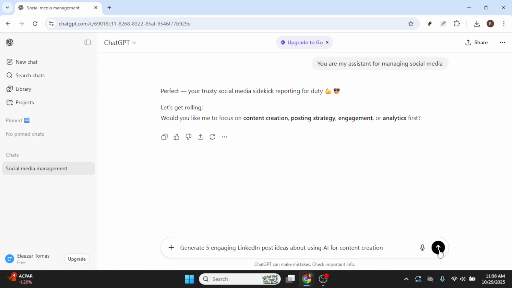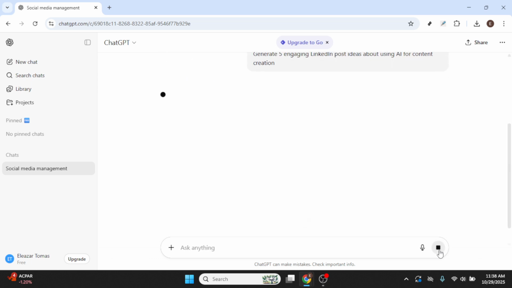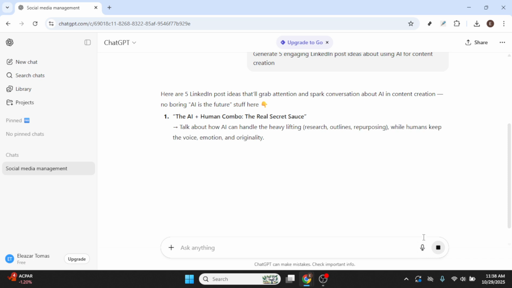This can be as specific or vague as you like. The key here is to give ChatGPT enough information to work with so it can assist you effectively. Again, ensure that you click Submit to process your request.